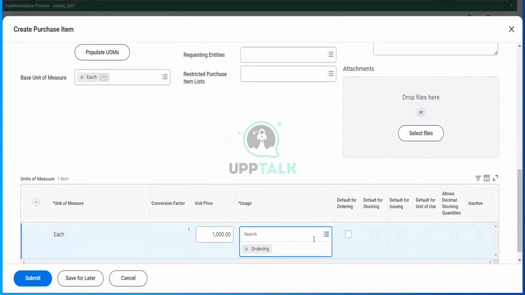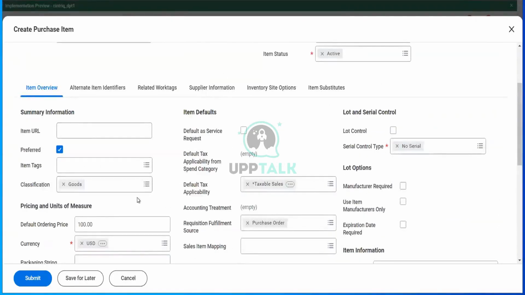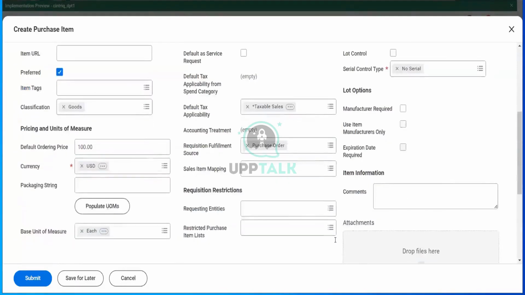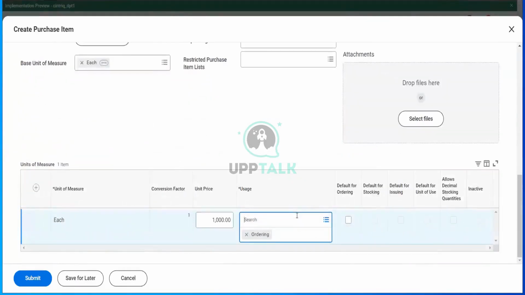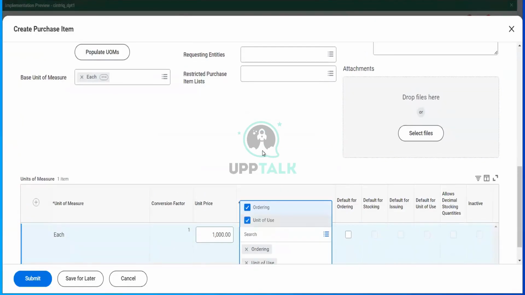Usage will be defined based on the ordering or the unit of use. How many units are used, based on that the ordering will be defined. This is the ordering. If I'm ordering 12, it will be defined based on the 12. If I'm using 4, that will be defined based on the 4. Anything, ordering or unit of measure, doesn't matter. 1, you can say unit of use also.